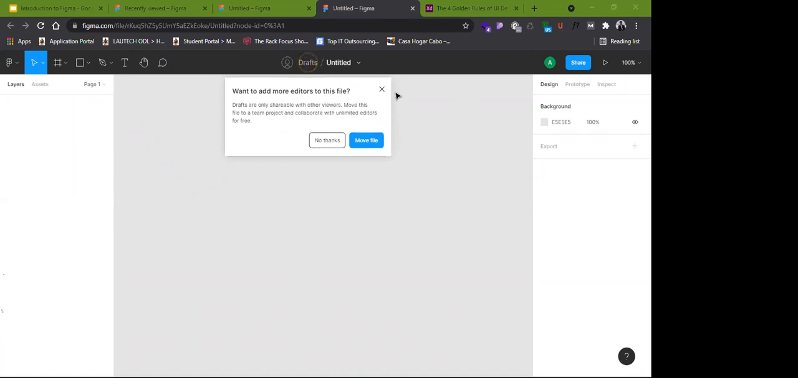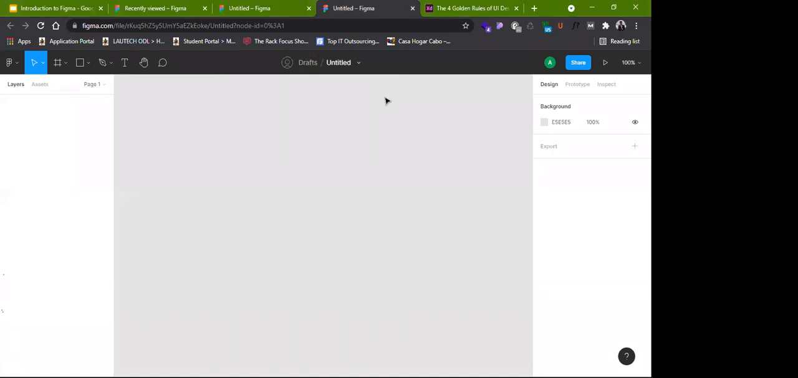But I just quickly want to run through how the interface works. So I'm going to cancel this for a while. This file is untitled and it's telling me that it's a draft. Basically, as of now, I'm the only one who can edit this. Even if I share it with anybody, they can only view it. They cannot edit it along with me.